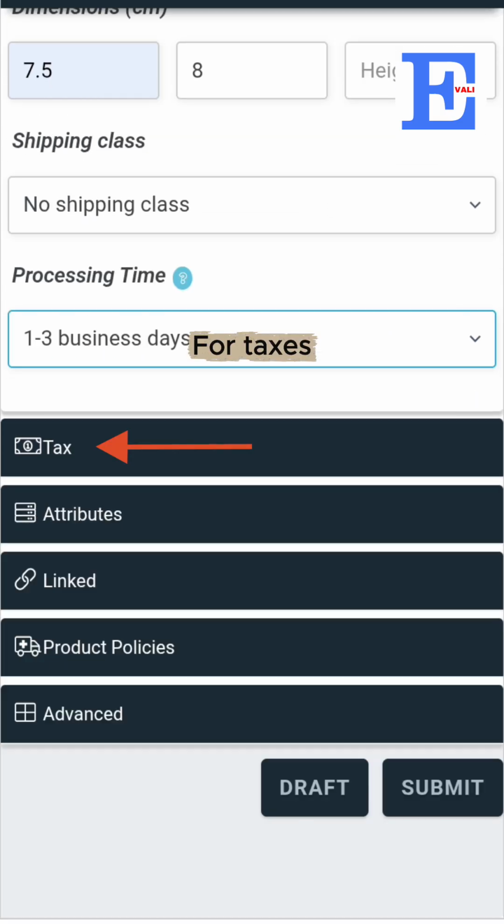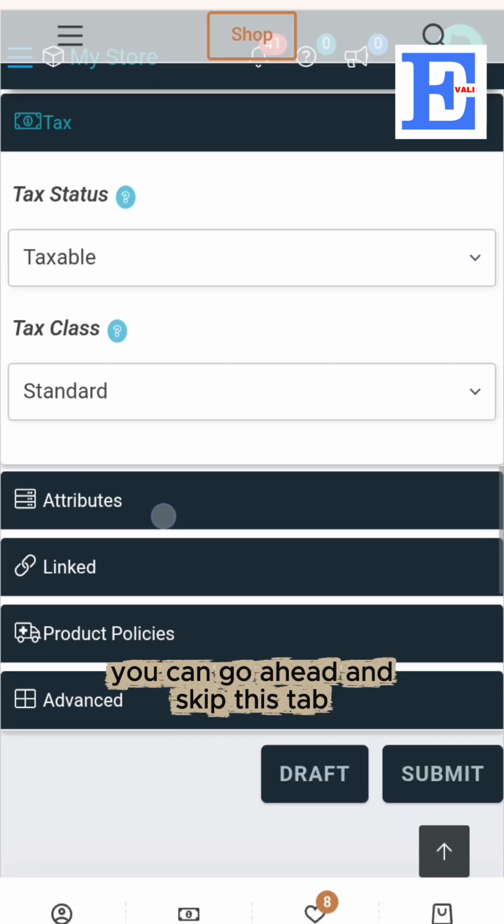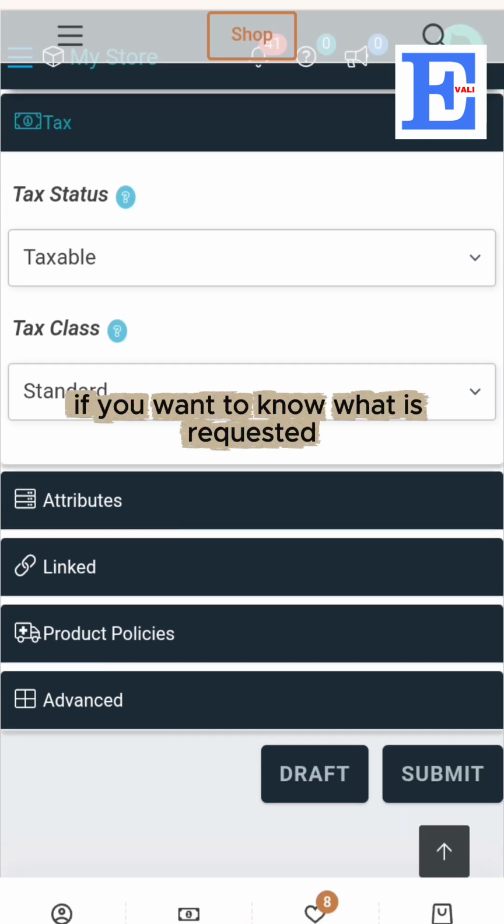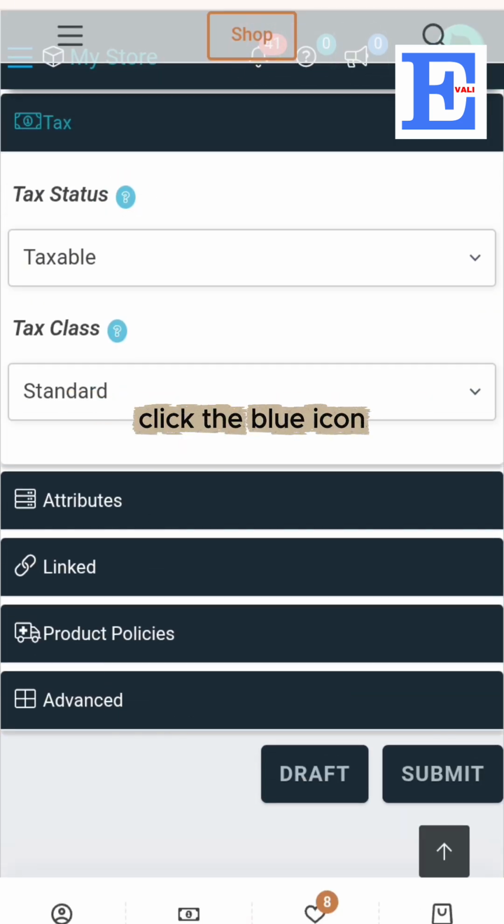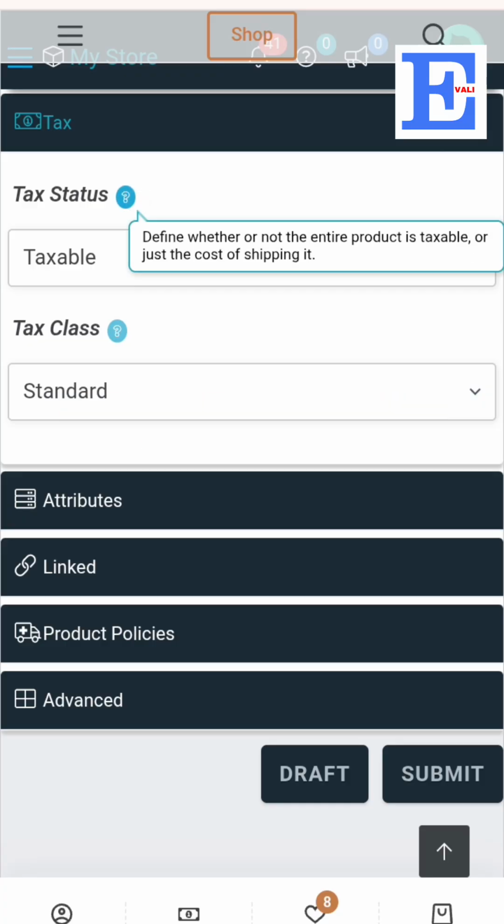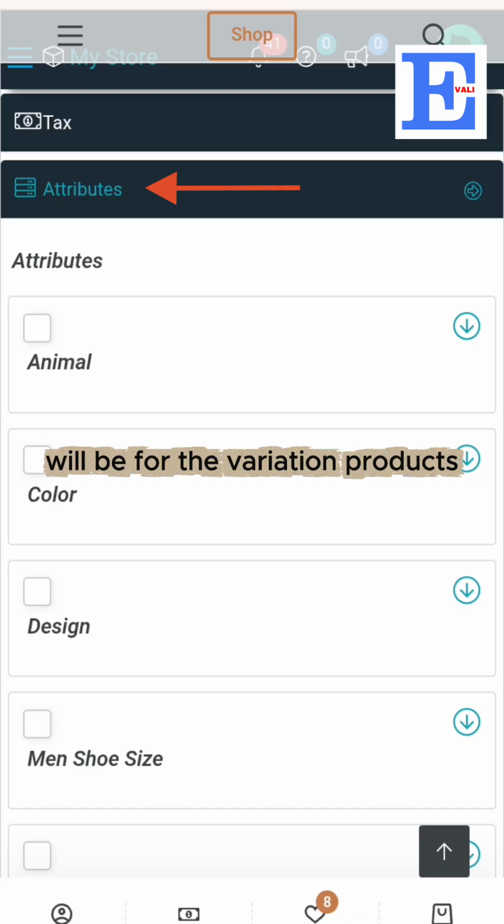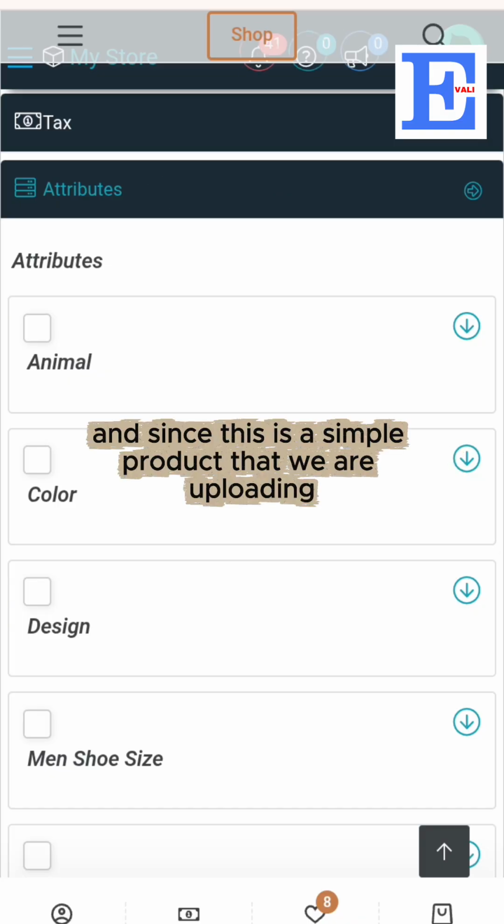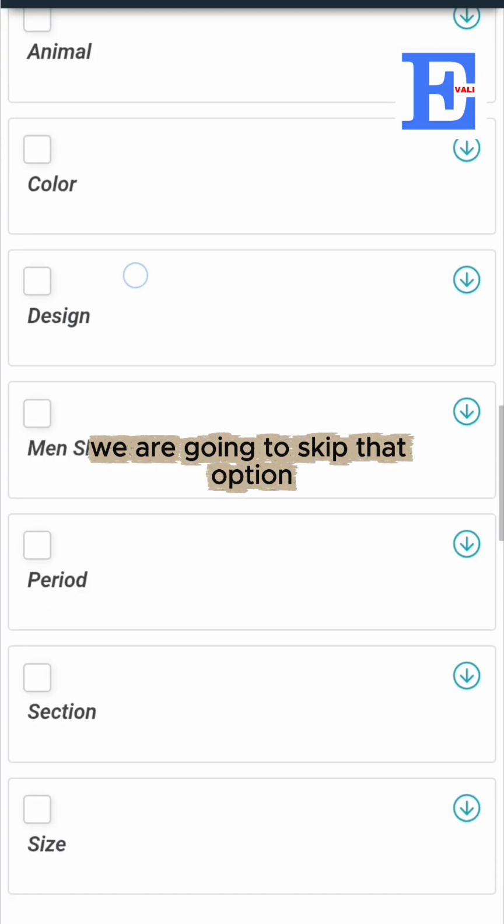For taxes, you can go ahead and skip this tab. But again, if you want to know what is requested, click the blue icon or symbol and it will give you more information. Attributes will be for the variation products. And since this is a simple product that we are uploading, we're going to skip that option.